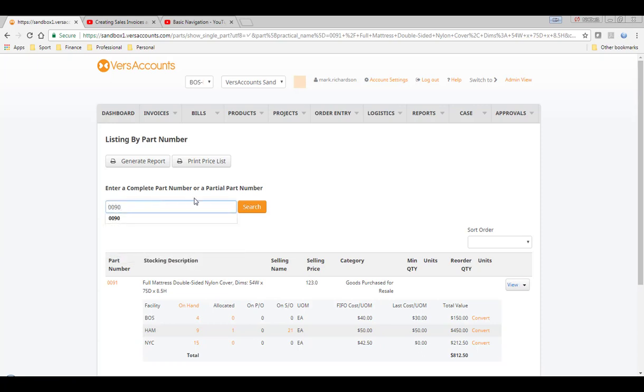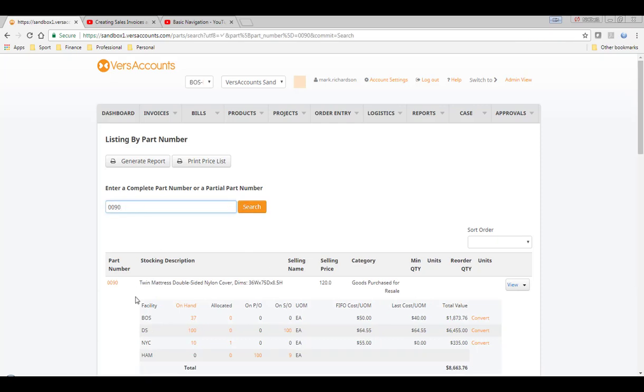VersAccounts even supports the concept of a dropship warehouse. A dropship warehouse is a location where you don't actually receive the inventory into one of your own warehouses, but it is ordered from a supplier and then drop shipped directly to the customer to fulfill the order.